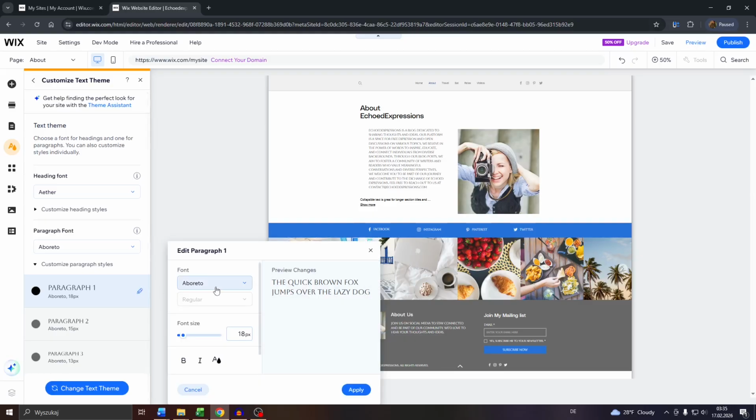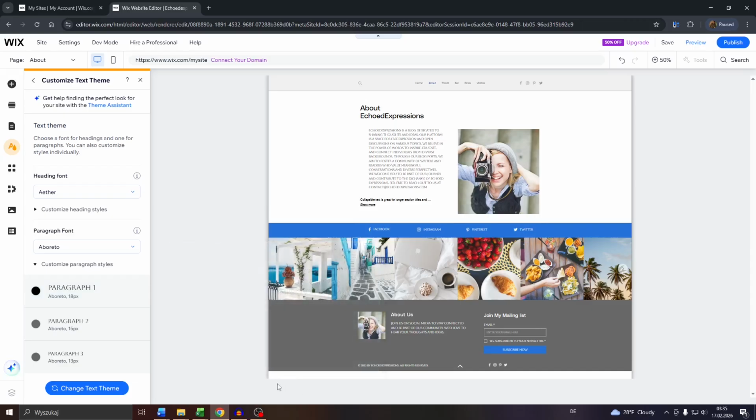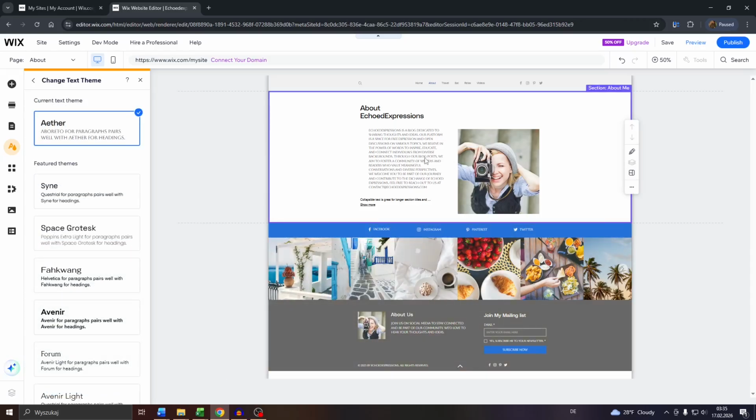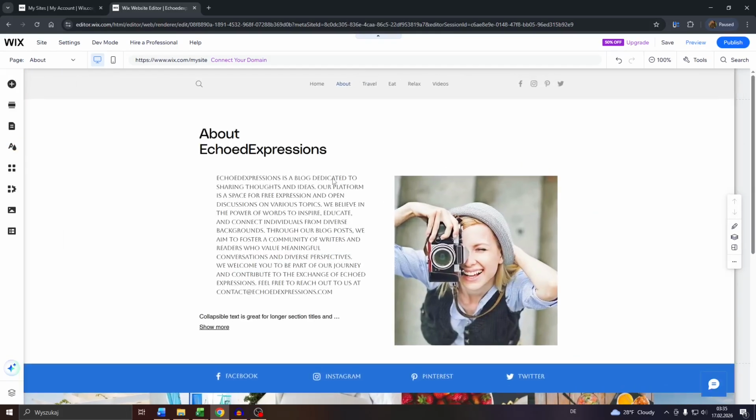Select the font here again, the font size, or choose a custom font size here. Apply bold letters, italic letters, or the color. Click into apply. Confirm these changes by clicking into this button and you will see the result here to the right. And that's how it works guys.